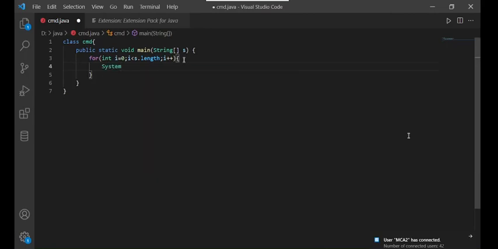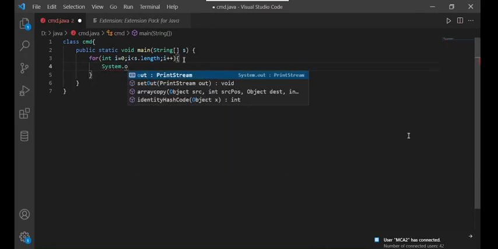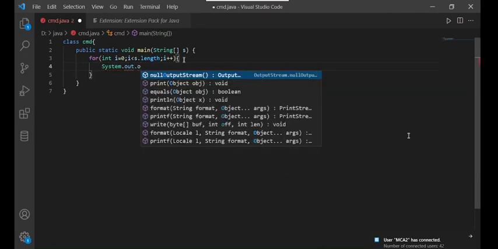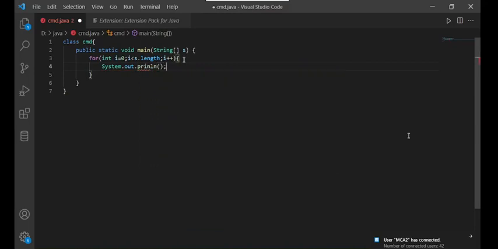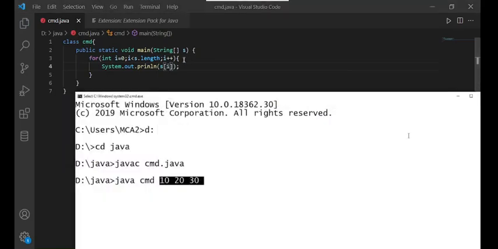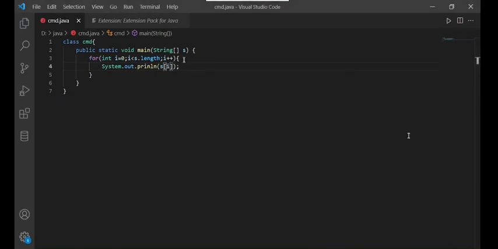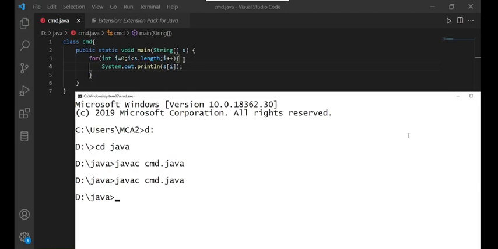I have started a loop from 0 to the length of s. What is s? S is our string argument. In the for loop, I am printing with system.out.println the value of s of i. What does s of i mean? First, I will have the zeroth value. Then i plus plus will give the first value. Then i plus plus will give the second value.